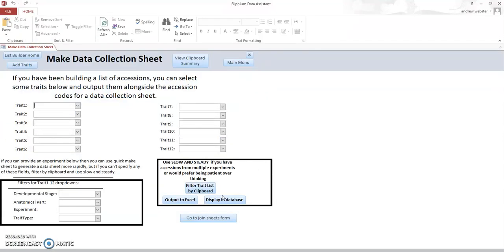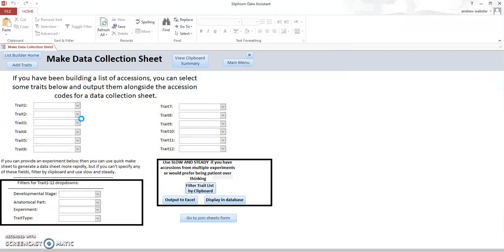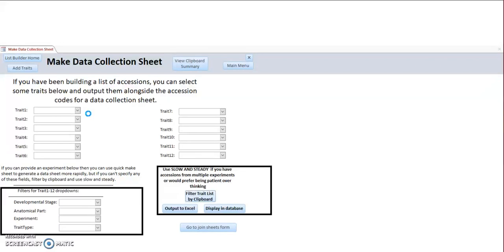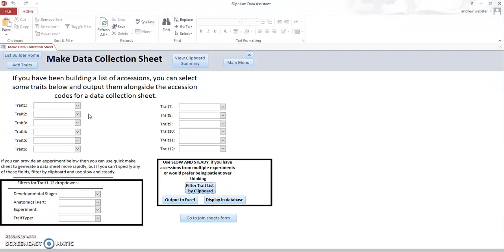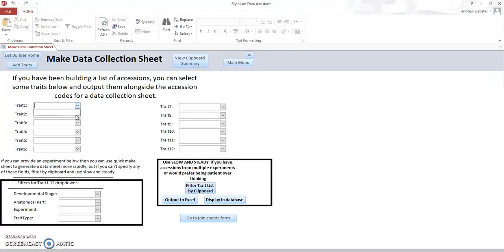Make data collection sheet, and unfortunately after we filter trait list by clipboard, we're going to find that all of these drop downs are actually empty, and they wouldn't, or at least shouldn't be empty, if we had trait data for these.